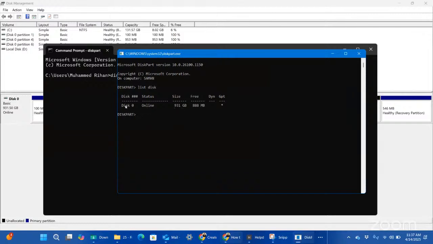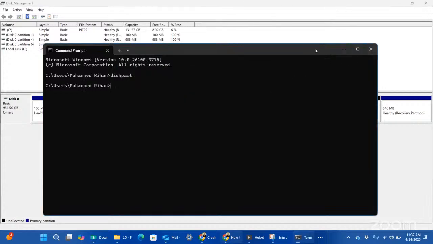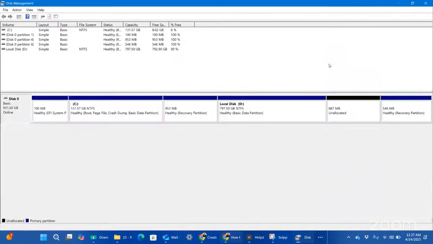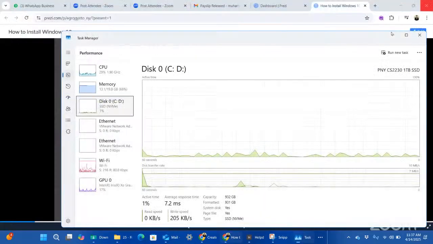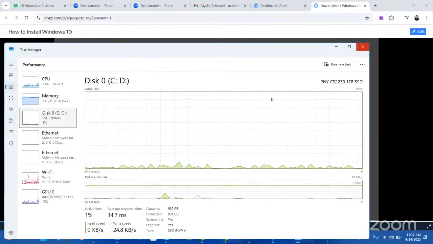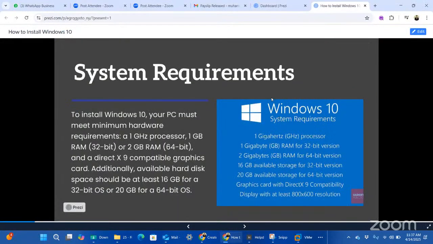This hard drive has been converted to GPT mode, and I'll tell you what GPT is. Okay, so it was installed on this GPT. It's around a 1 TB hard drive. So my laptop has met every requirement, and I can easily install Windows 10 or 11 on my particular system.